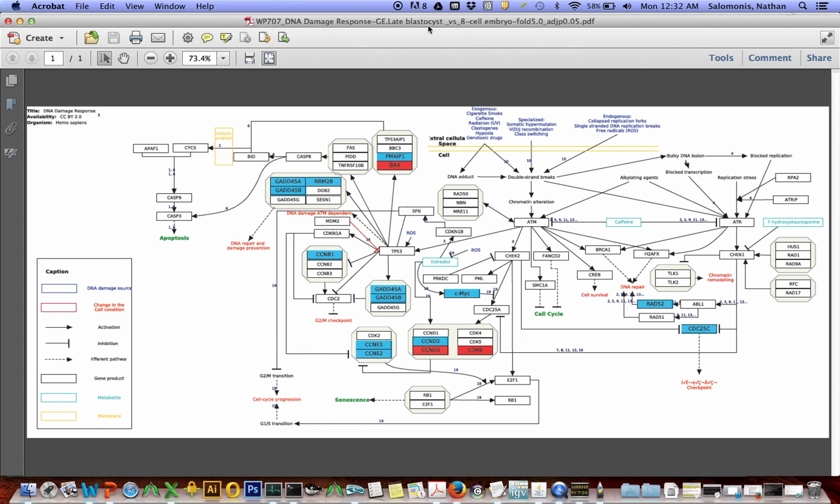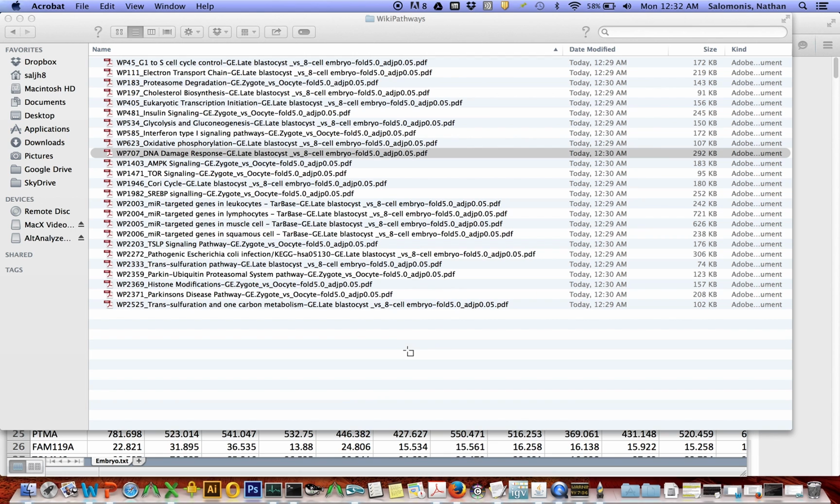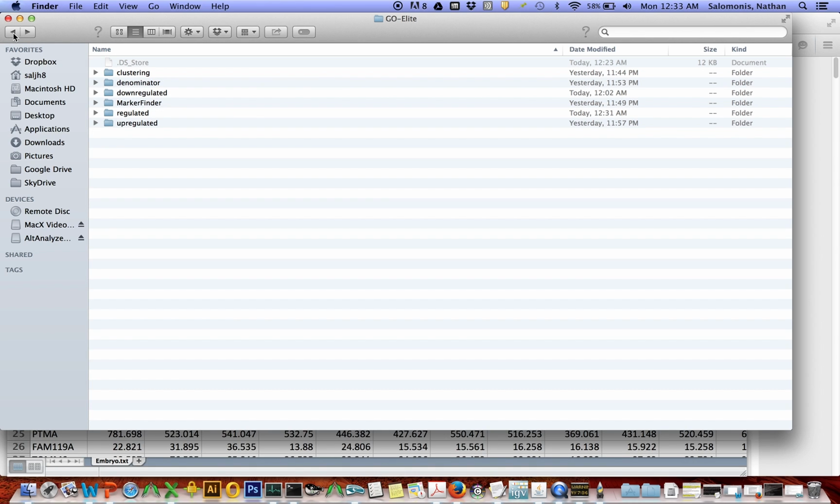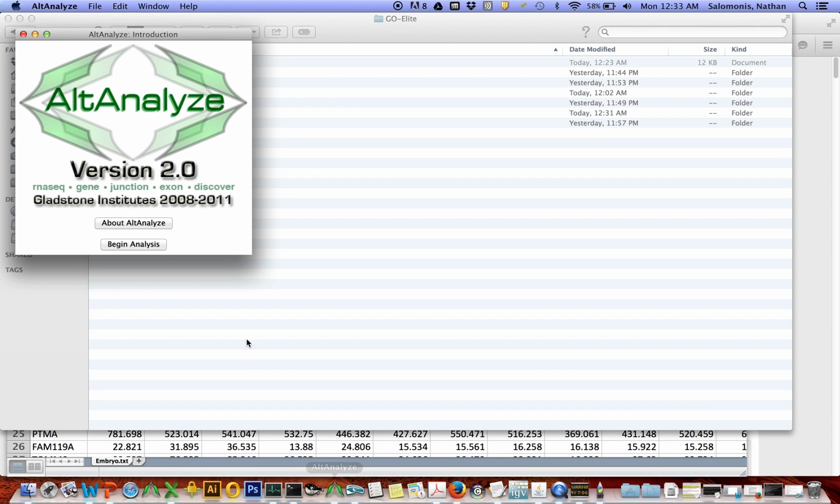For example, this is late blastocyst versus 8-cell stage embryo. With a 5-fold and adjusted p less than 0.05 cutoff here, there's a lot of useful information. This is the typical differential comparison analysis that you would normally run in AltAnalyze, but there are additional analyses you can run. Before we go on to single cell analyses, one other set of analyses I want to show you is somewhat more of the vignette analyses.